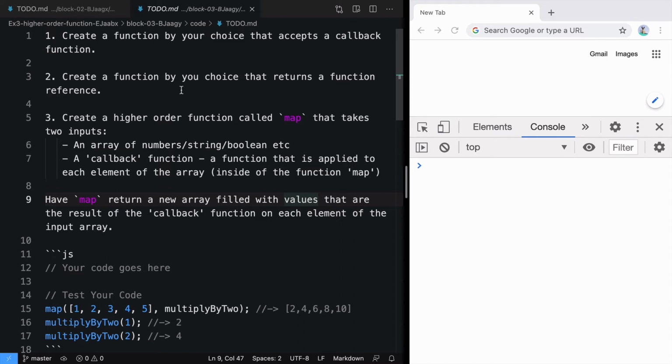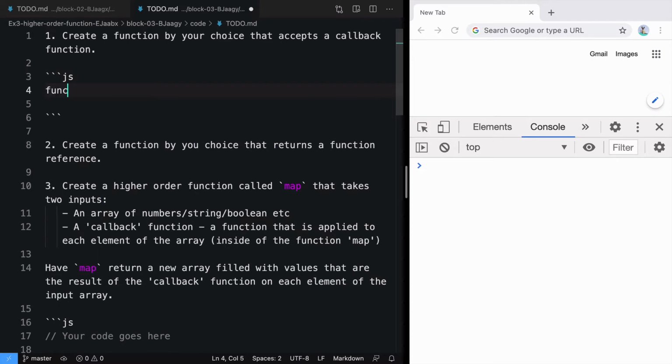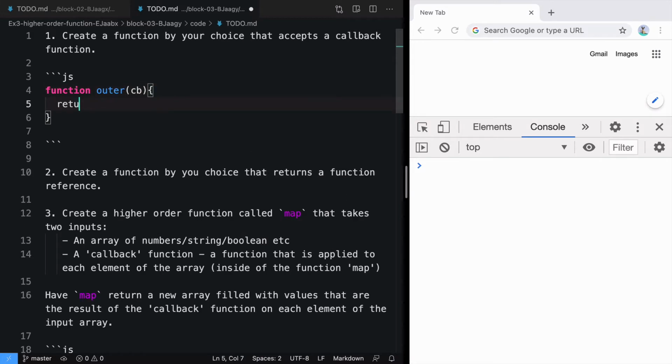In this video, we are going to solve this exercise. The first question says, write a function of your choice that accepts a callback function. So let's go ahead and write one. We'll create a function named outer that accepts a callback function. And here, whatever is returned from the callback function is what I'm returning from this outer function.